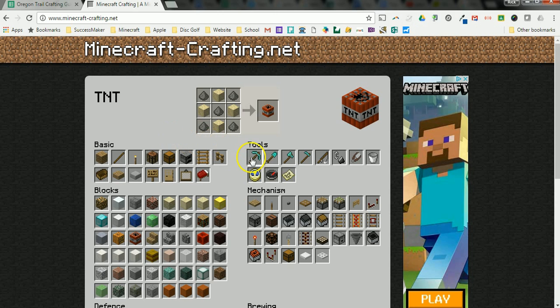Now, the one other thing I'm going to say is tools. Obviously, our pioneers do not have access to diamonds or gold. So you're going to stick to iron tools, probably. That's what they had back in that time period, is iron tools. So we're going to stick with iron.